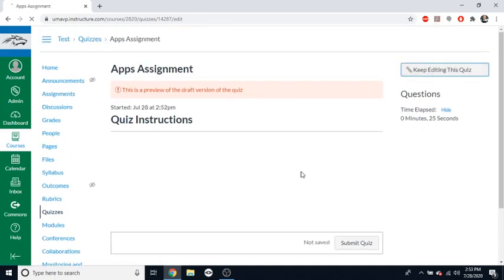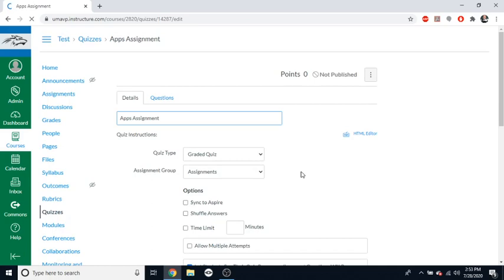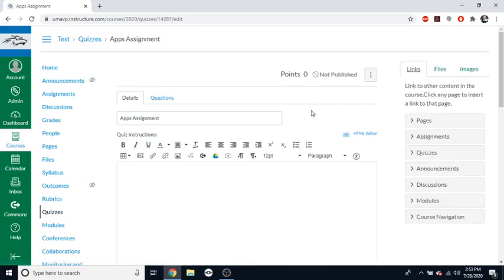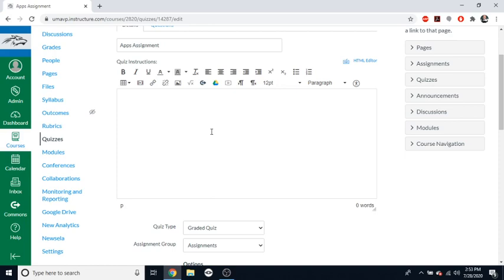So let's go back to keep editing the quiz and let's start adding some content to this quiz. In here we have two tabs. We have details and we have questions. The details tab is where you put the instructions for your quiz, right?